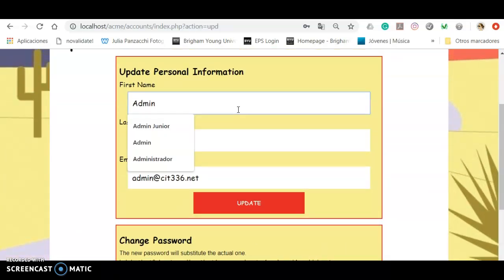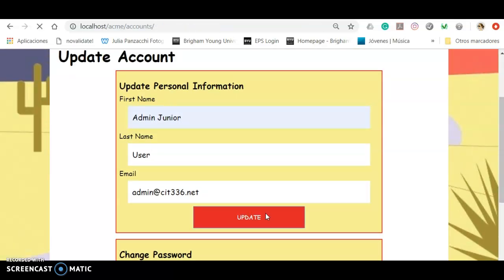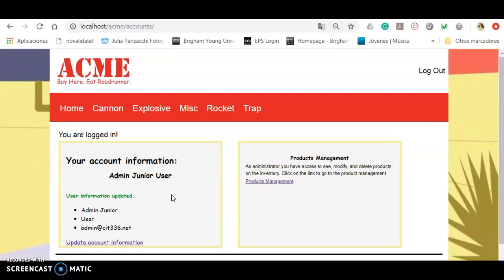So now I'm going to change the name to Administration Junior. Okay, and let's update it. Okay, user information updated. It delivered us to the accounts controller.